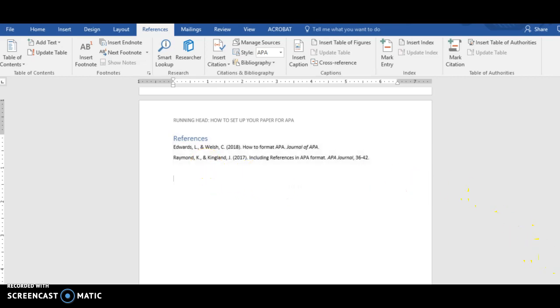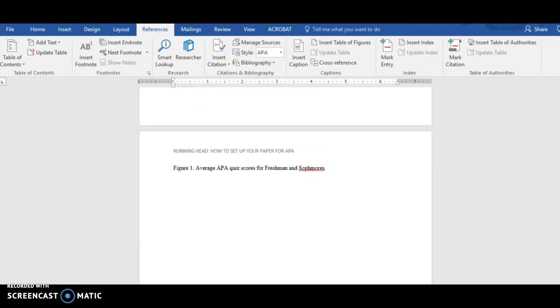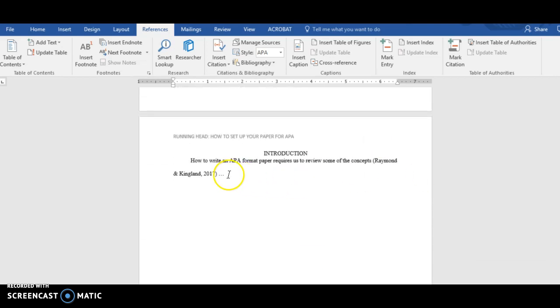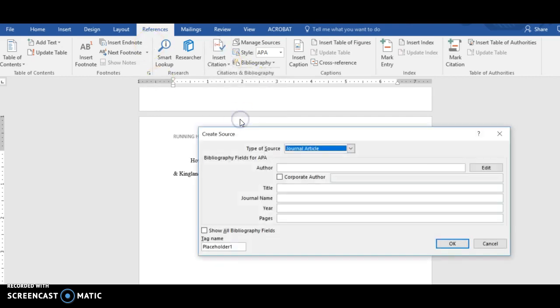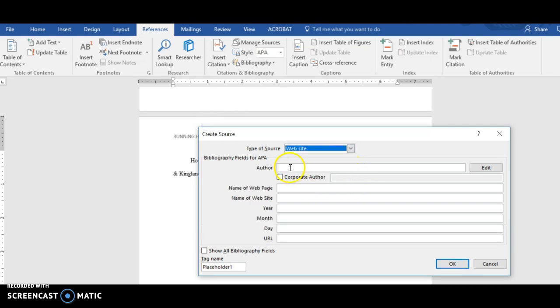And anytime you create another one, let's just do another one just for fun and see if it works. So let's just assume we've written a nice sentence here. All right, and we are going to insert a citation. Again, I'm going to add a new source, and this time I'm going to use a website. The author was Health, again, comma J, or let's see, B. All right, the name of the web page is Web Health. The name of the website is webhealth.com.